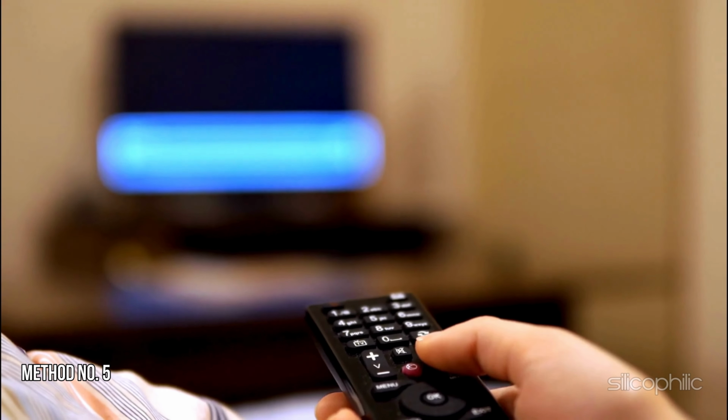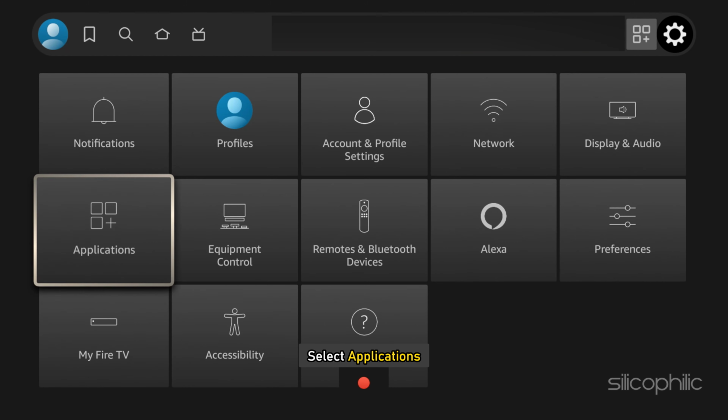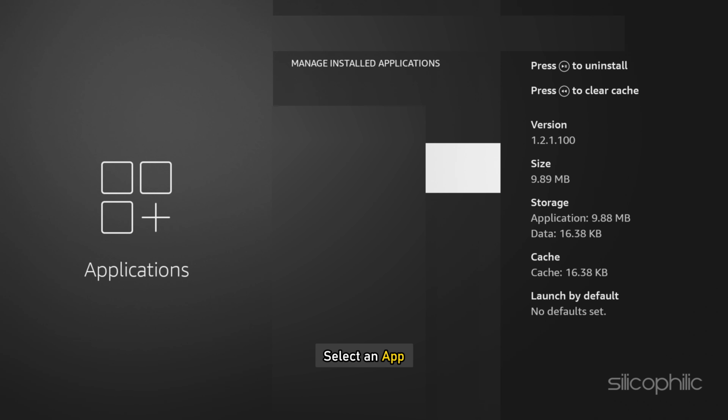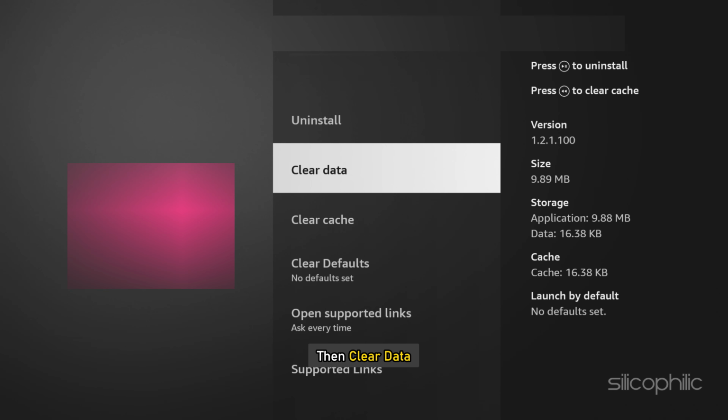Method 5. Clear cache and data. Navigate to Settings, select Applications. Select Manage Installed Applications. Select an app. Then select Clear Cache and then Clear Data. Confirm the action and repeat for other apps.